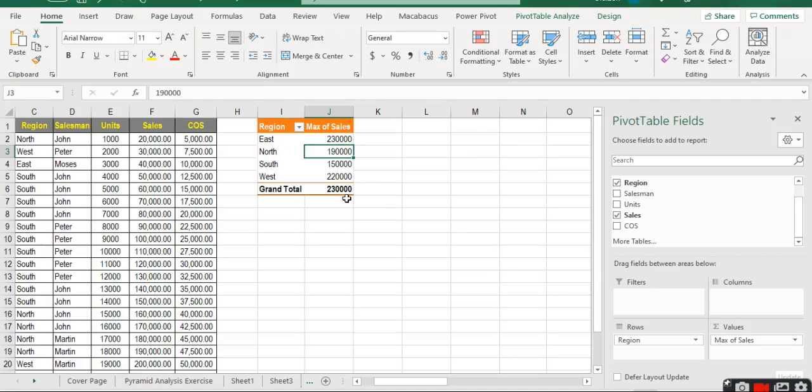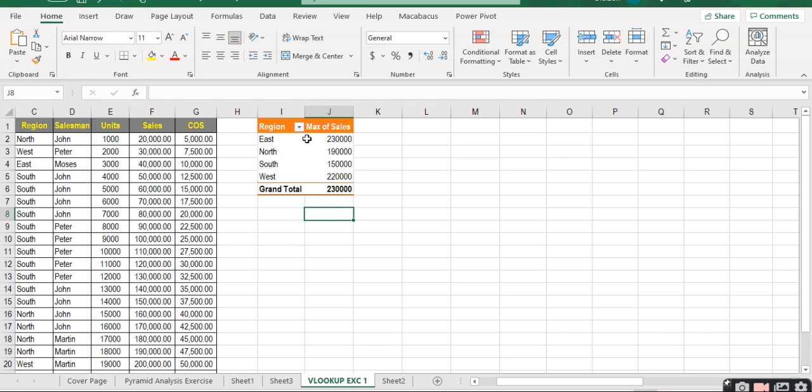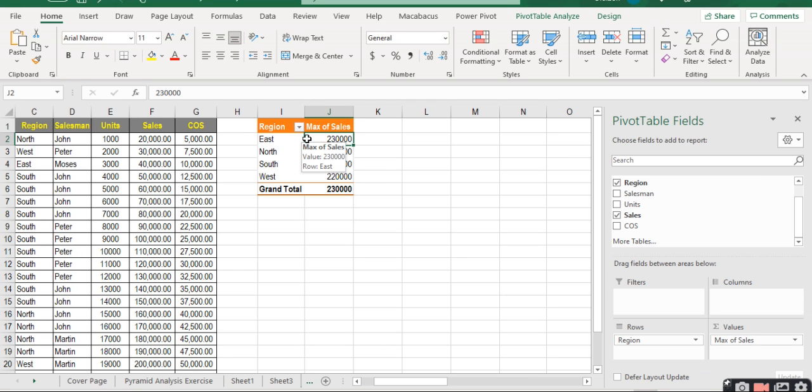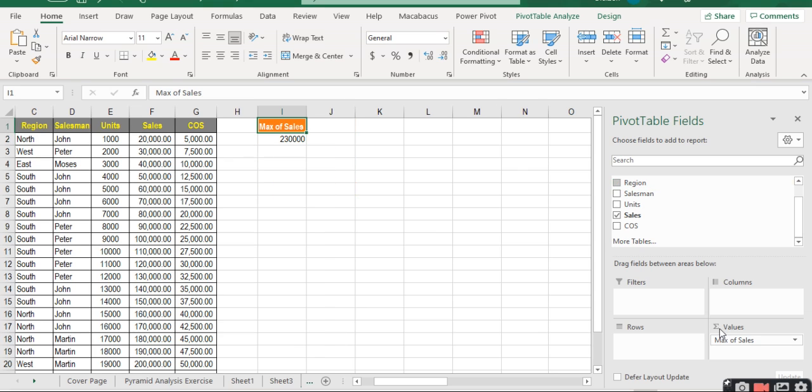Like I was explaining, we're done with section 1 as well as section 2. Now we're on section 3. At the level of section 3, we're trying to see how we can compute the value of the maximum sales, the minimum sales, as well as the average sales in each of these regions.